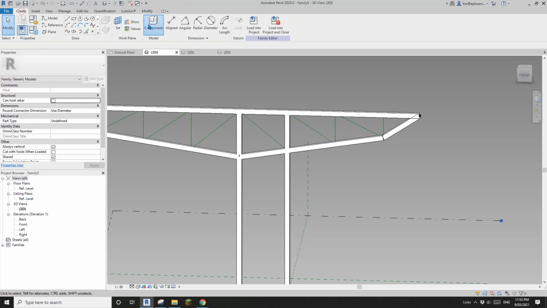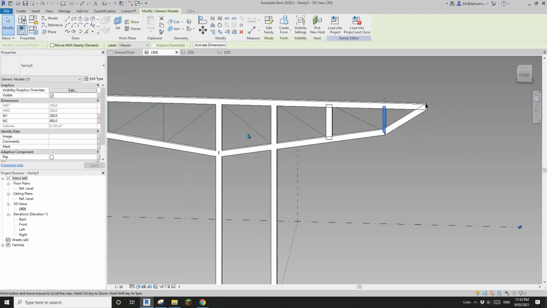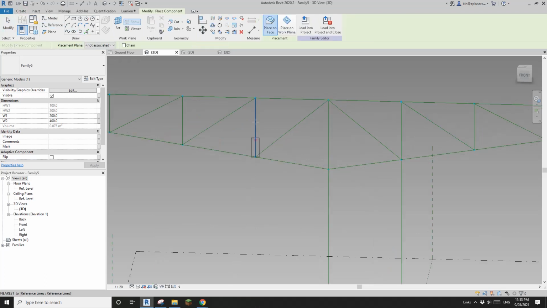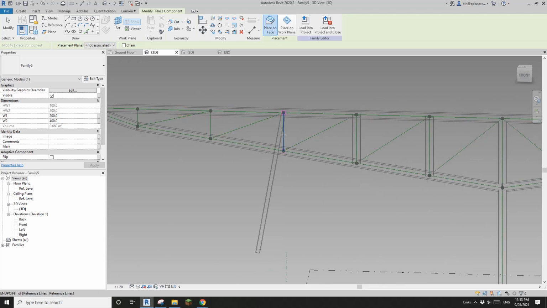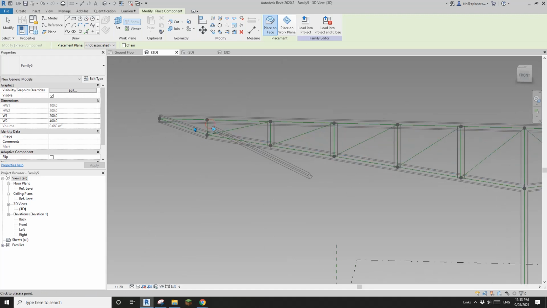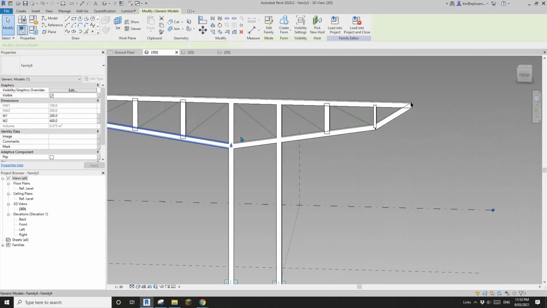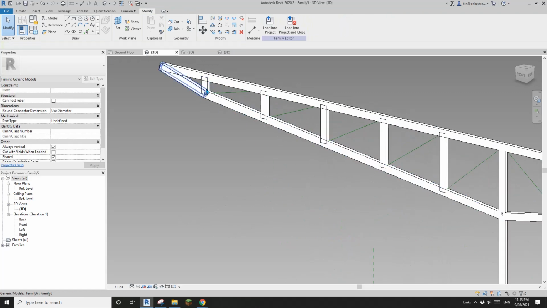So let's create them. SE, SE, tab, SE, SE, tab. This one needs to rotate. I'll leave it and change it later, together. SE, SE tab, SE, SE, tab, SE, SE, tab. And also this one, need to change this one as well. So 200, 200.